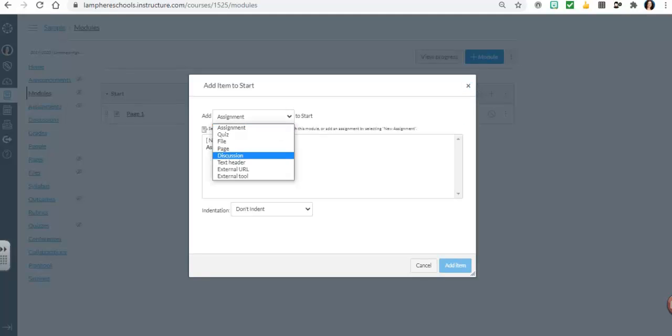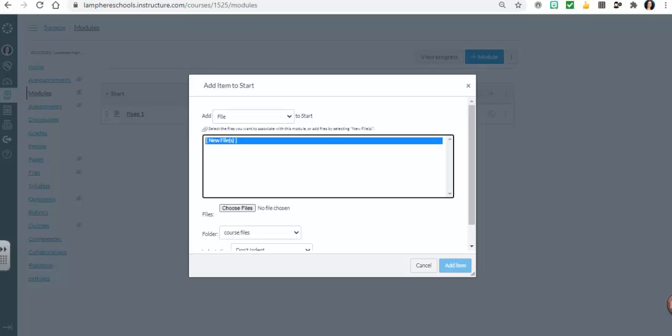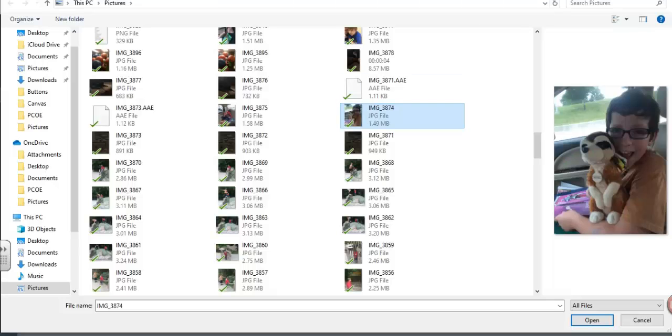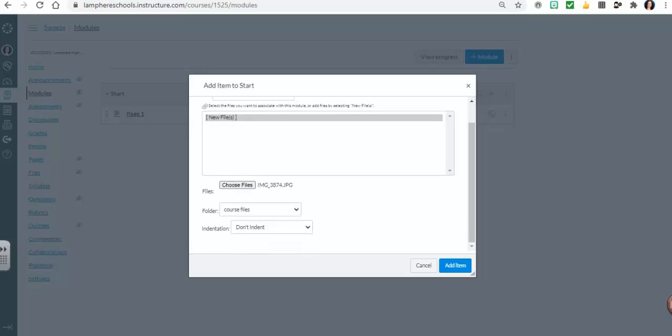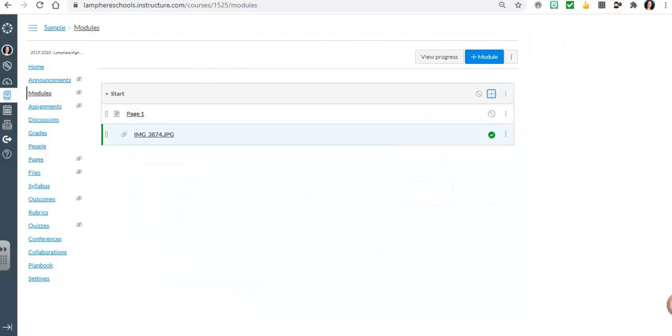And this time I am going to add a file. So it's a new file, and let's choose a file. There we go. That's actually a picture of Brody. I always add Ramsey. And I want to indent that. So I'm going to indent it once, and I add that item. It's nice and easy, and you can see that there's a file. That paperclip says I've added something.